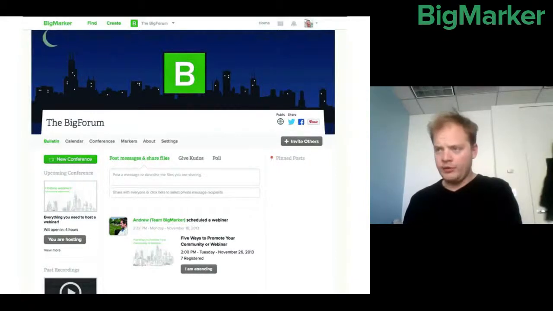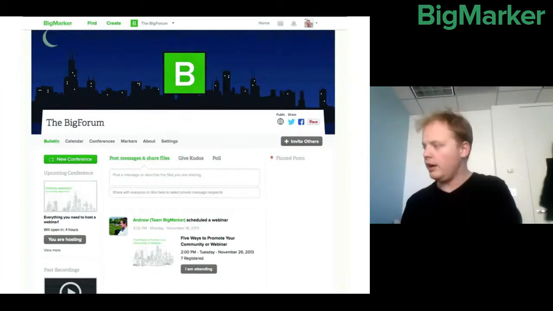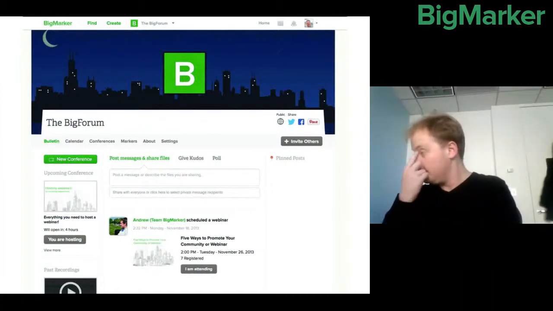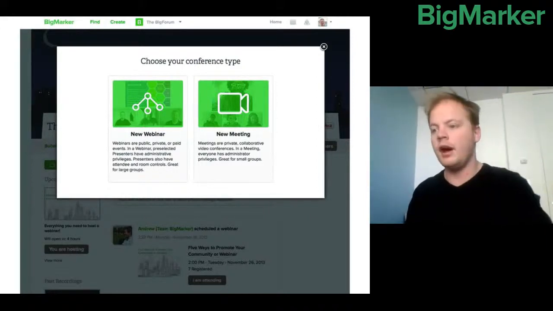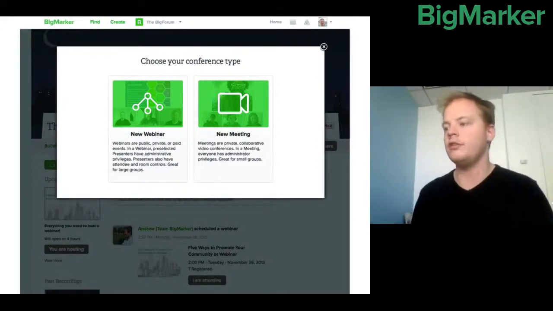Well, on your bulletin, you have this big green button. It says New Conference right there. You click New Conference, and that will launch a conference right now. So that launches the conference administrator page. So this is this page.